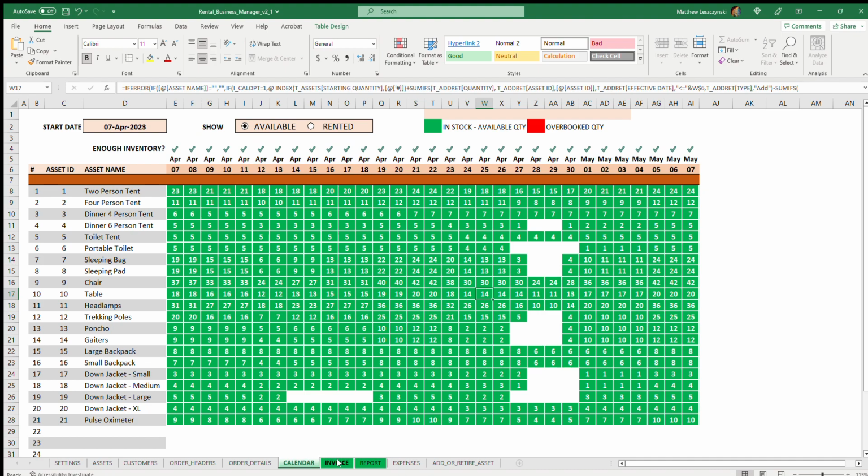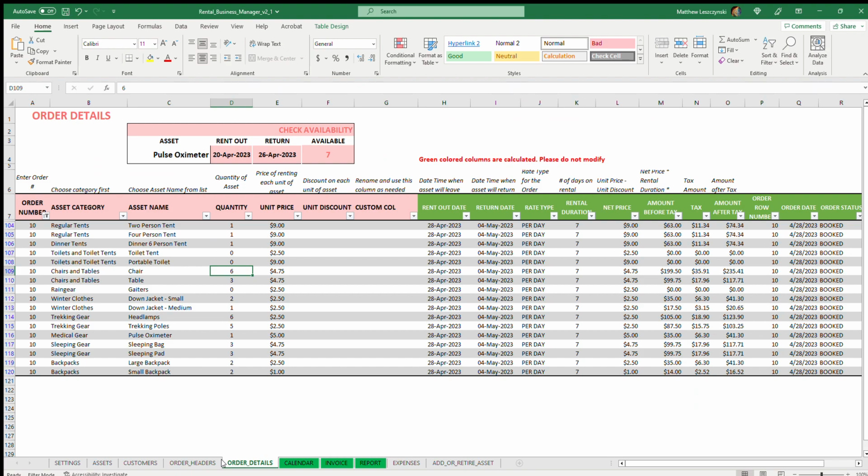So this is the calendar, okay? Now this is the coolest thing about this. So back to your actual order. Now this was the order for order number 10, right? So all the gear is on here, and this is what they needed it for. So the rent out date, the return date, everything's on there. It's all automatically on there.